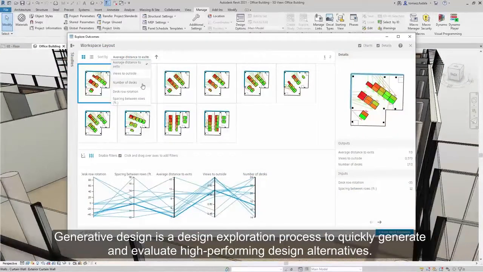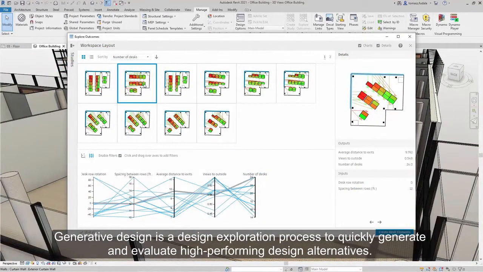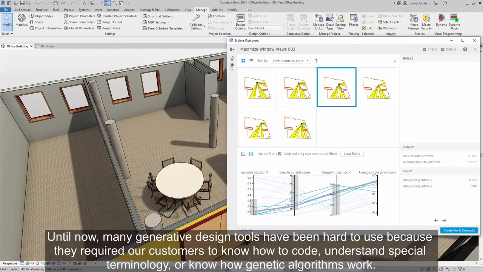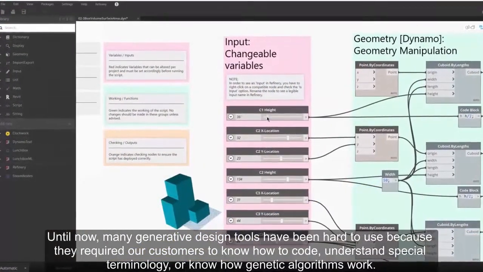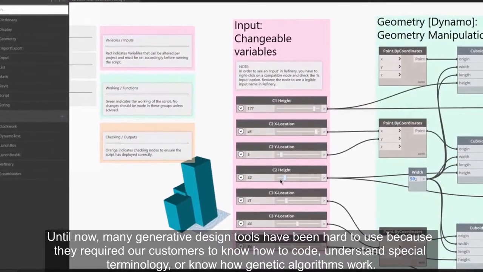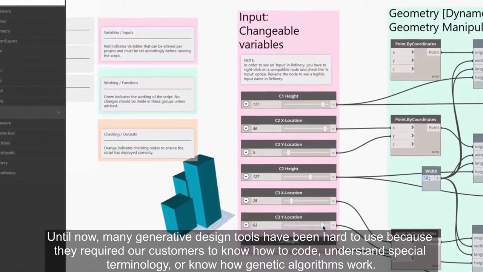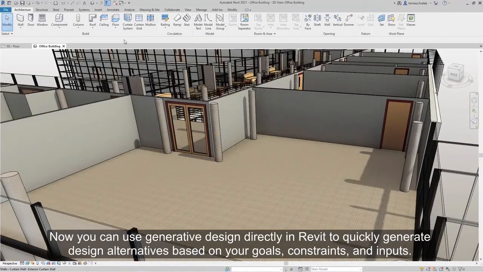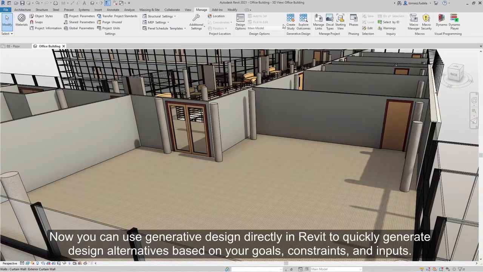Generative design is a design exploration process to quickly generate and evaluate high-performing design alternatives. Until now, many generative design tools have been hard to use because they required our customers to know how to code, understand special terminology, or know how genetic algorithms work. Now you can use generative design directly in Revit to quickly generate design alternatives based on your goals, constraints, and inputs.